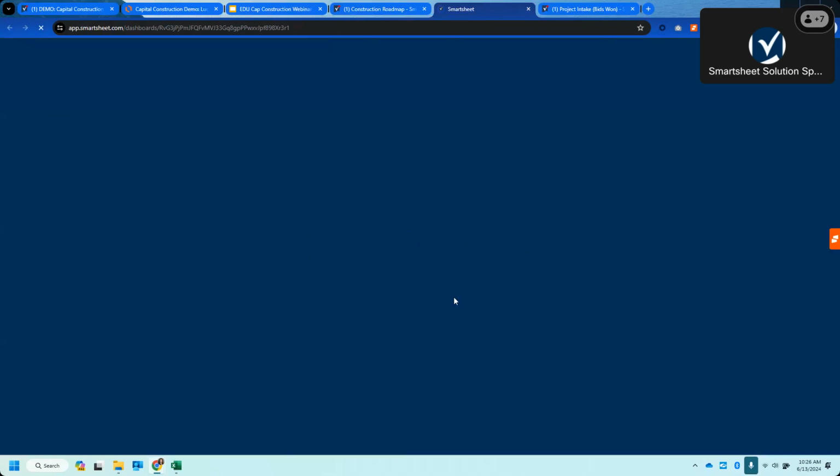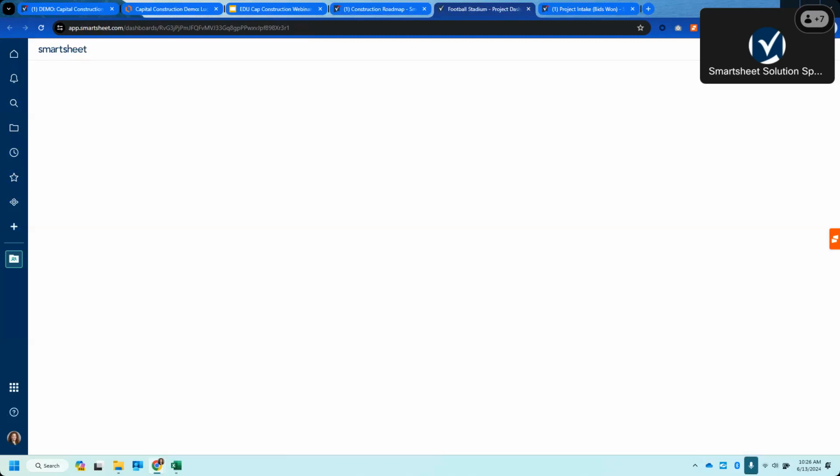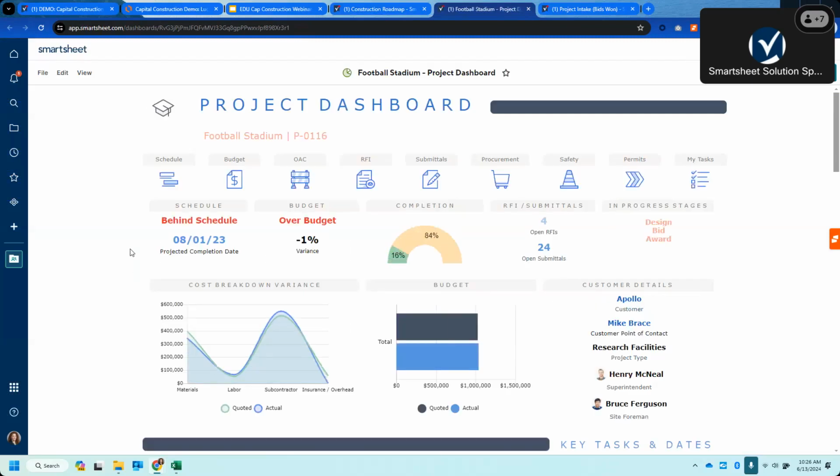As this loads, we're going to look at an example of a project dashboard. So we've achieved that consistency through project kickoff. Now every time a project kicks off, it's going to have this dashboard, and it's this connected environment. When we think about our toolkit, every project is going to have its own schedule, its own budget, its own owner, architect, contractor, RFIs, submittals. All of that is in one place.